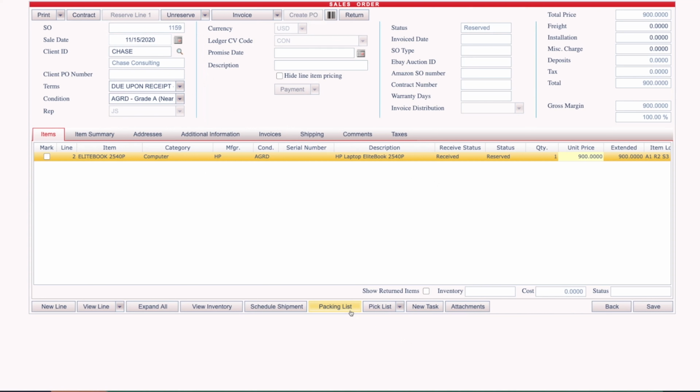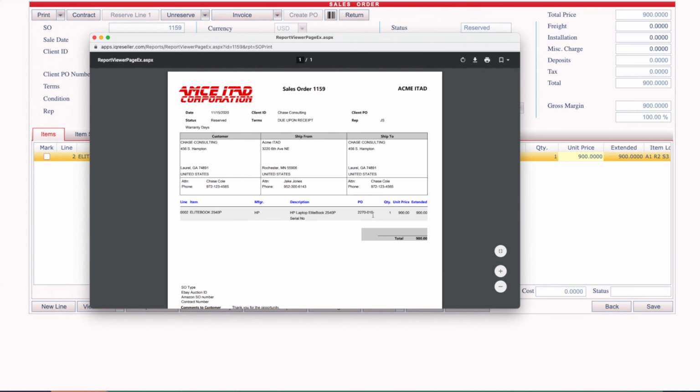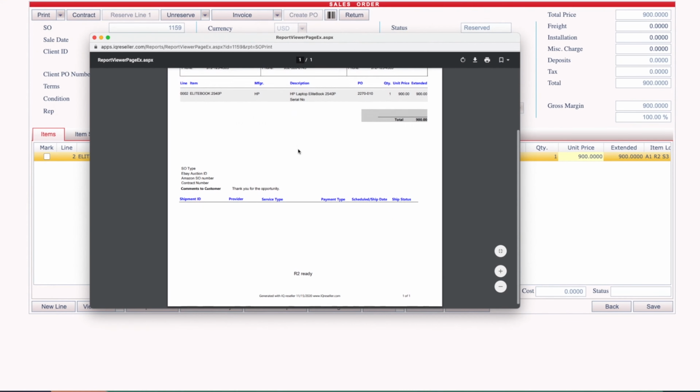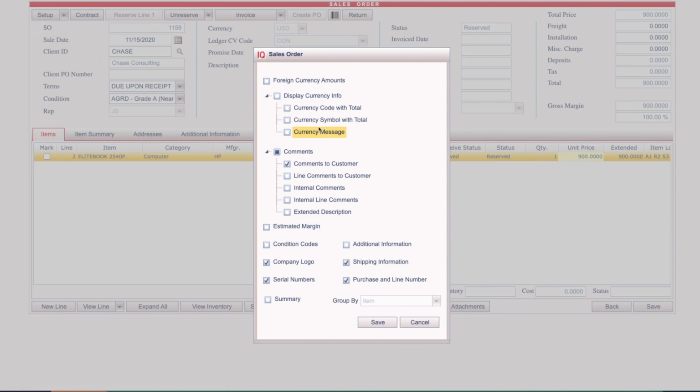You have the ability to print a packing list and a pick list. If you click the drop down arrow next to pick list as well, we also have a secondary pick list option, which is pick list plus. And then also if we go to print, a new window is going to appear here. And this is what a sales order looks like as well. If you click the drop down, you can email from here as well. And then if you click on setup, you will see that you have multiple options that you can show on your sales order.